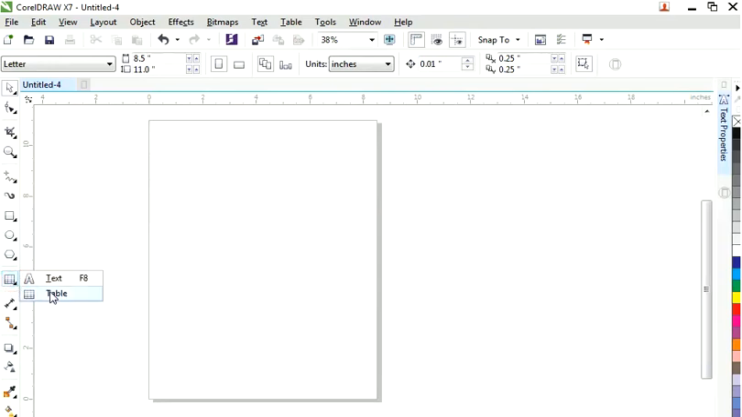In this lecture I am going to teach you the table tool in CorelDRAW X7. Now what is the meaning of table? For example, you want to show a table. Say you are making a certificate for English language students, and you want to show their speaking marks, listening marks and other marks, so you can use a table.